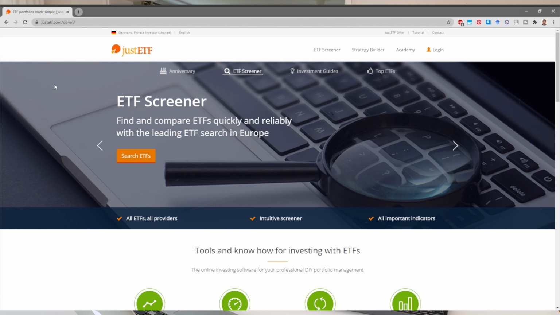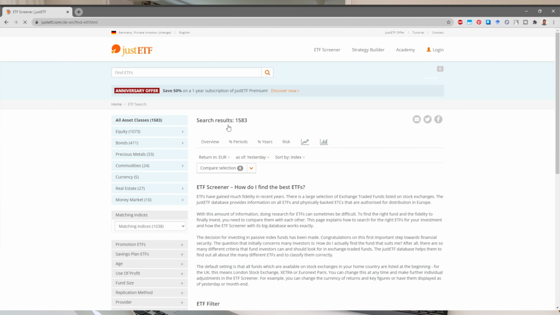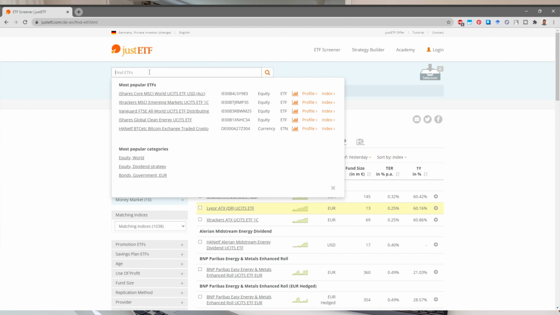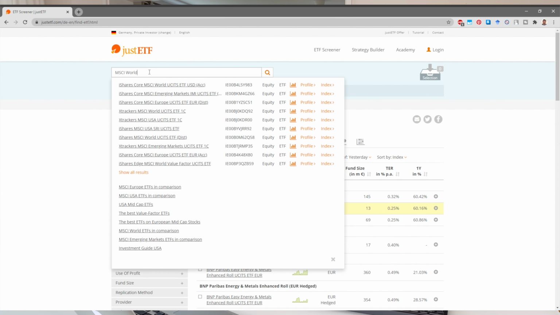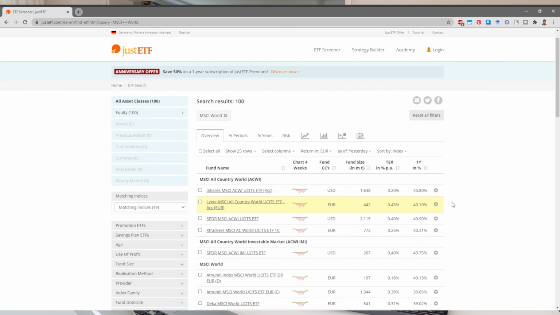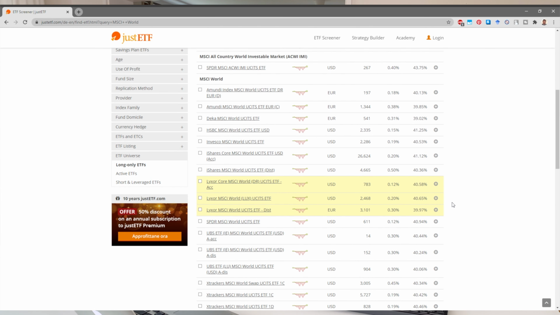On the homepage of justetf.com, let's move to the tab ETF Screener and click on Search and Compare ETFs. On the next page, let's just type MSCI World into the search field so I can show you how many different ETFs there are on this index. In the result list of our search, we can find about 15 different ETFs on the MSCI World Index.